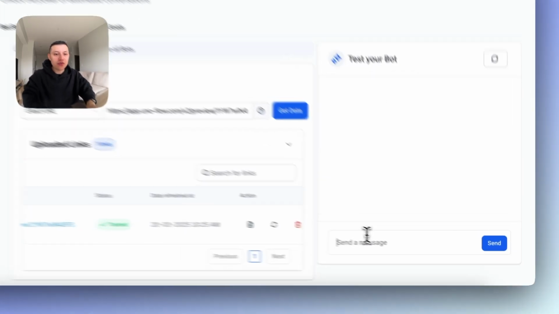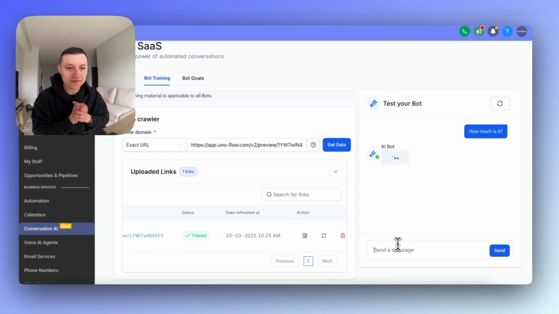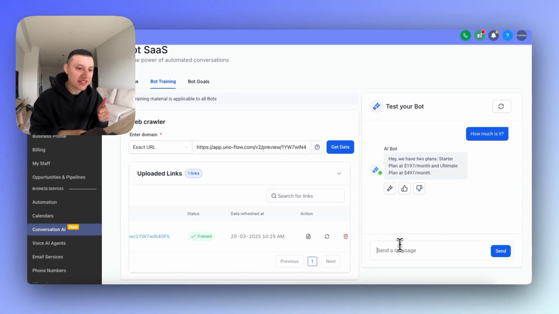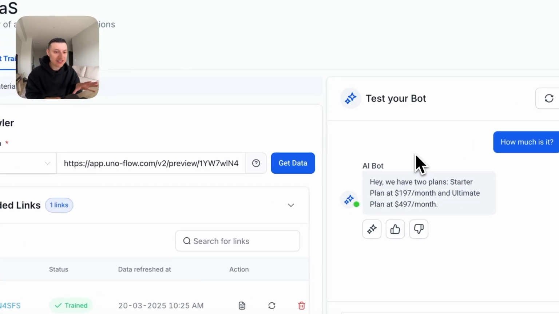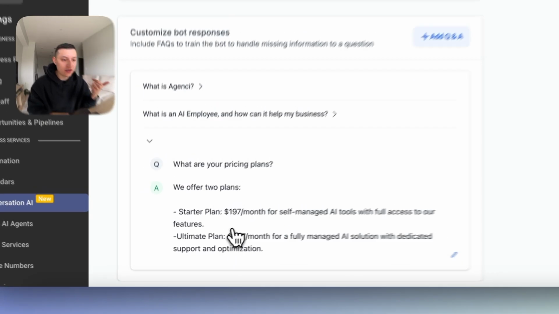So the first thing I'm gonna do is, how much is it? Let's see what it comes up with. Hey, we have two plans, starter plan 197, ultimate at 497. That makes sense. And it's actually one of the Q&As that I just added. So if you take a look, it's this one right here. So we have our two plans and then there it is.